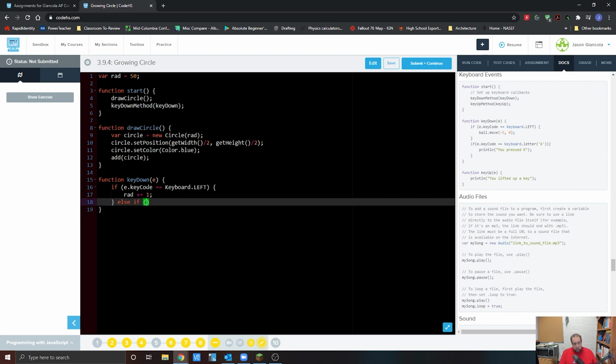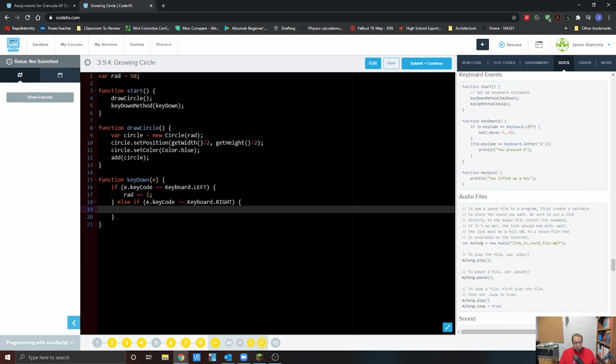Else if e.keycode is equal to keyboard dot right, we're going to go rad minus equal 1. So that should shrink it. Keyboard right should shrink it. Keyboard left should increase it. Okay.